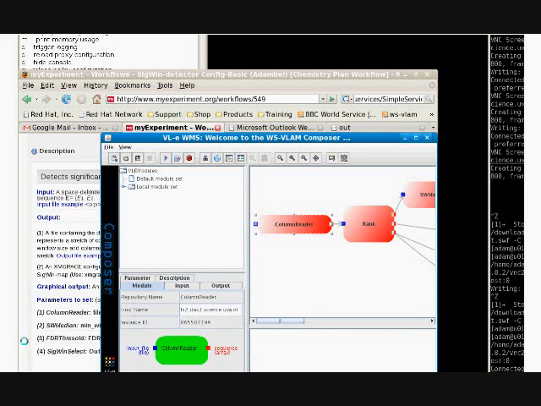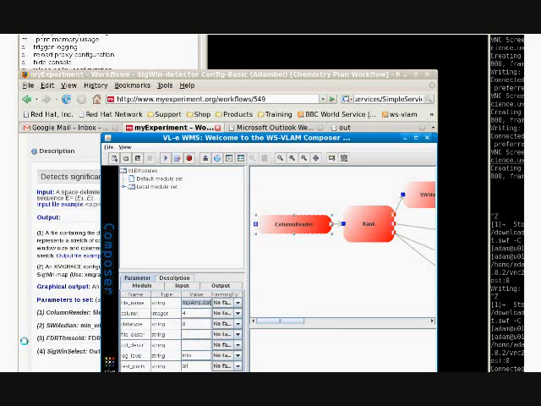Now we can check all the settings for the modules. For example, here we can see the parameters for this workflow component. In this case it is the file name for the input data for the reader module.